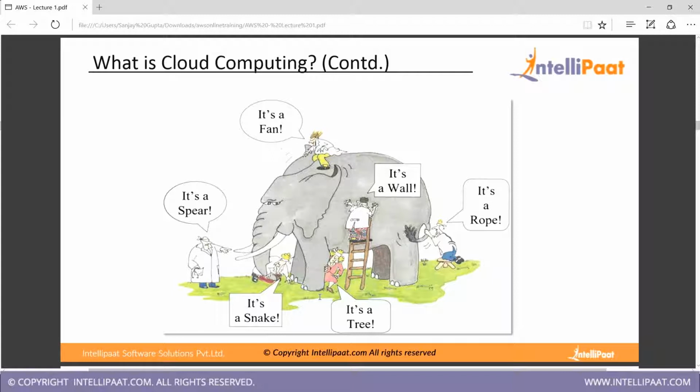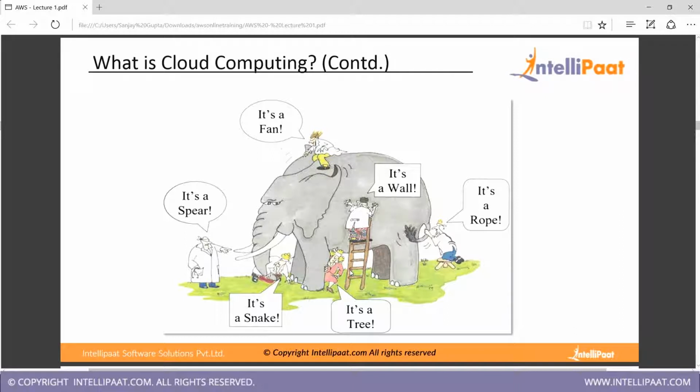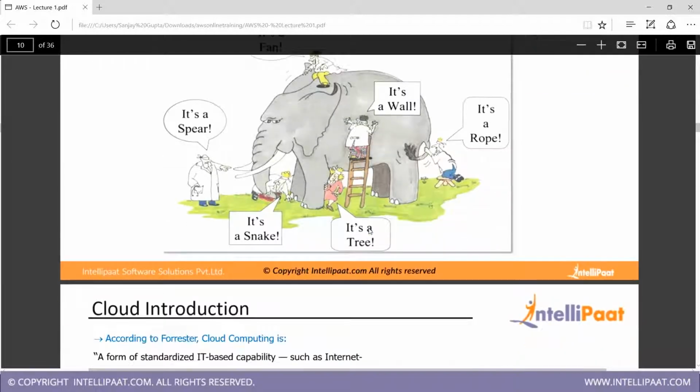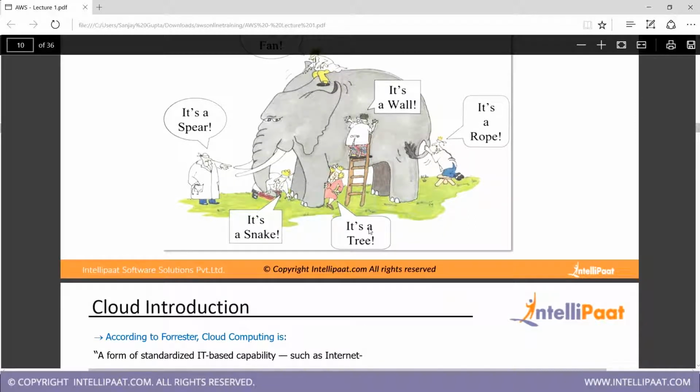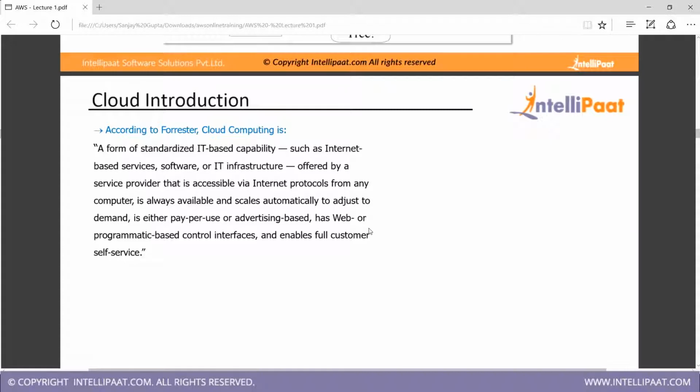And it has web or programmatic based control. Either you are using or managing it through a browser, or you are using it through an application, either an API or any SDK, software development kit. Using that, you are managing it. And it enables full customer self-service. You are managing it. Nobody is managing on your behalf. You can manage it on your own.